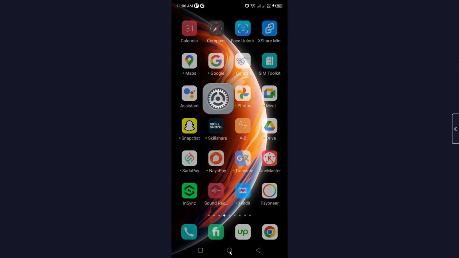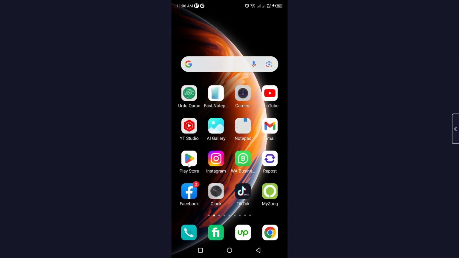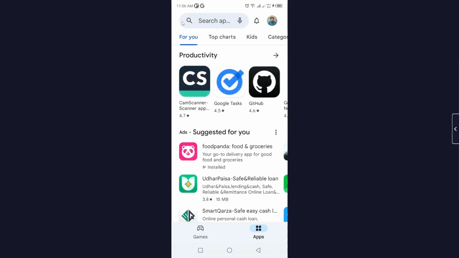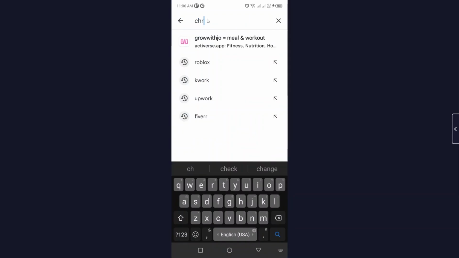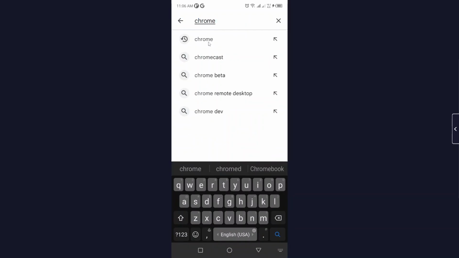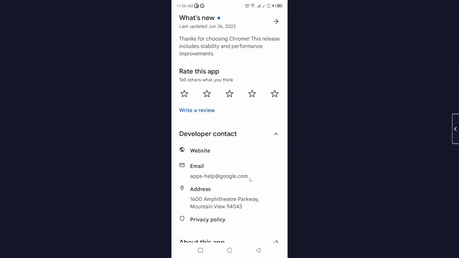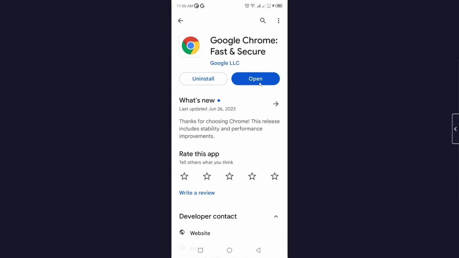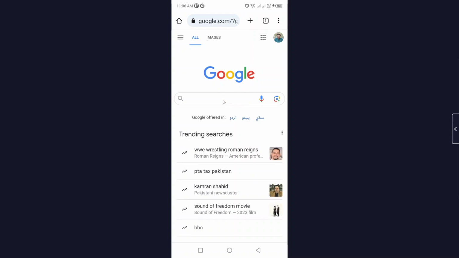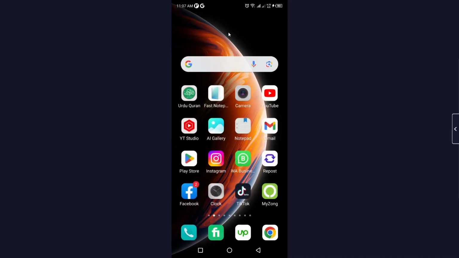So once you have done that, you simply need to go back and open Play Store, and in Play Store you need to search for Chrome. Click on that, and here you need to update your Chrome application. As you can see, my Chrome is up to date. Then you simply need to open Chrome, and here you need to search for anything, and here you can see that my Chrome is now working fine. So this is the process by which you can fix Chrome issues.